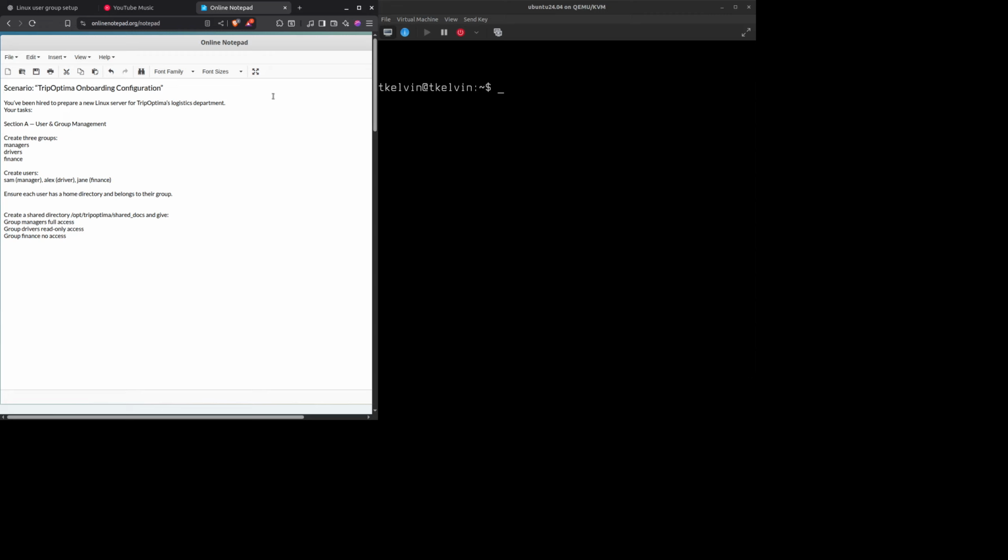So today I have a simple task that has been outlined for me. I've just shown it here. It's a scenario called Trip Optima onboarding configuration. I've been hired to prepare a new Linux server for Trip Optima's logistics department. My task is section A, user and group management. I have to create groups for managers, drivers, and finance. Secondly, I have to create users: one called Sam, another called Alex, and the third called Jane.